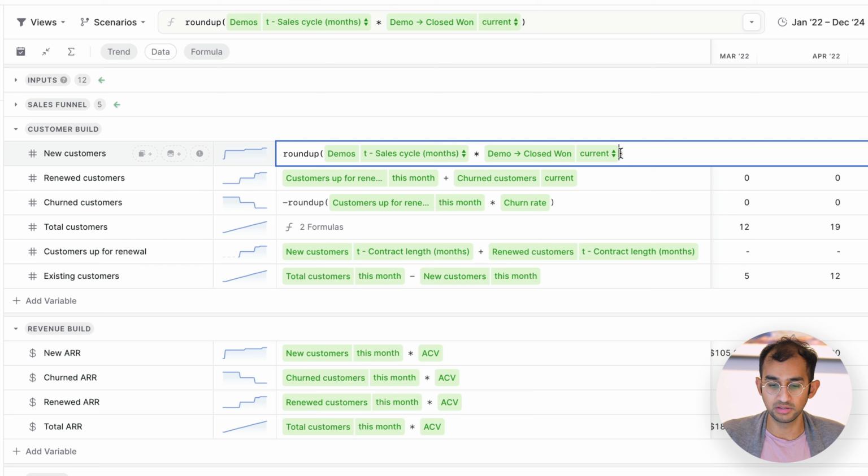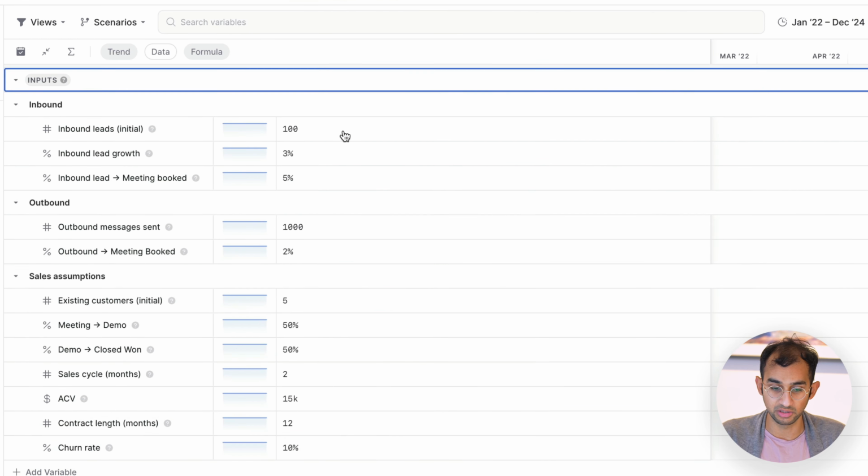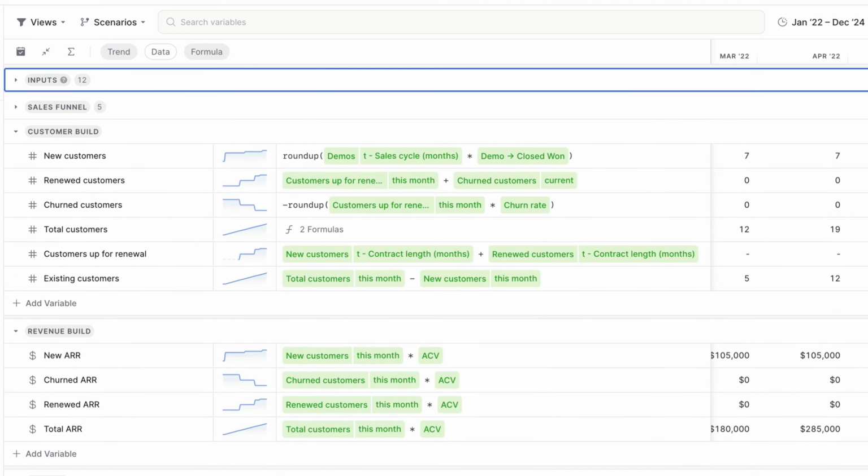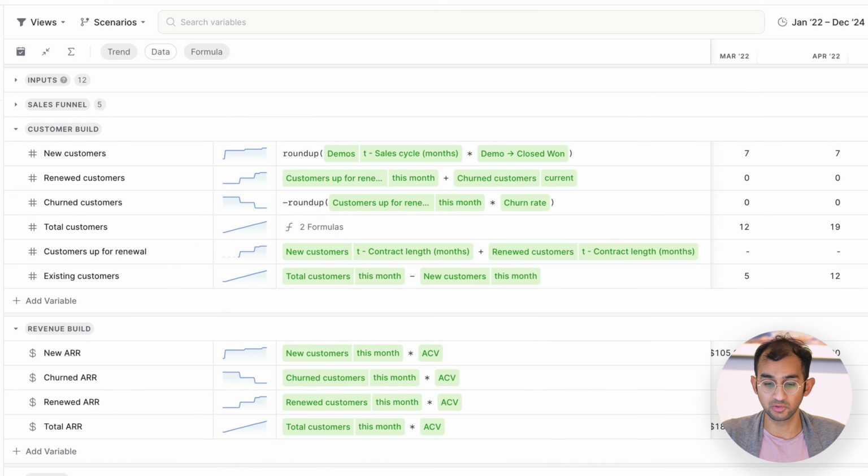Now the question is, which set of demos should we look at to understand how many customers are converting this month? Now you'll recall that we said that we actually had a sales cycle of 2 months. If we go into our input section, you'll see we have this assumption for sales cycle, which is 2 months. So it takes 2 months from first talking to a prospect and converting them into a customer. So for example, if we talk to someone and do the demo in January, it'll take 2 months for them to actually become a customer.